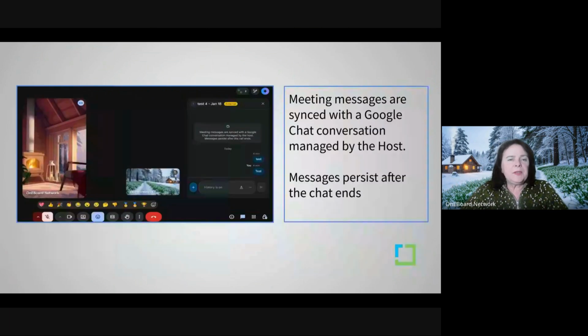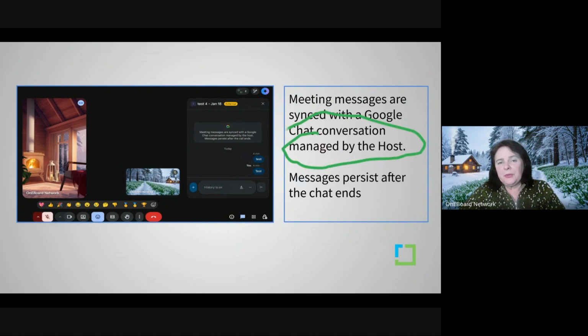You see in this slide that there are two participants in the meeting, and the meeting messages are synced between the chat and the meet. And note that the conversation is managed by the host, so in both, controls are by the meeting organizer.